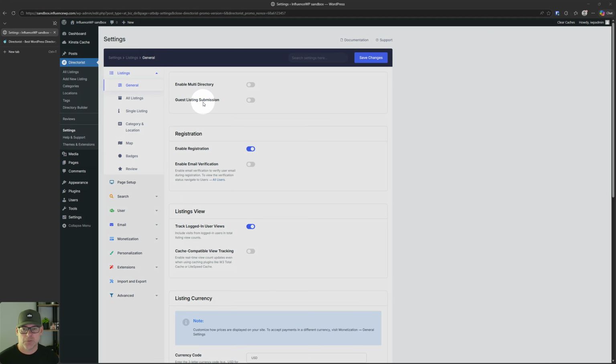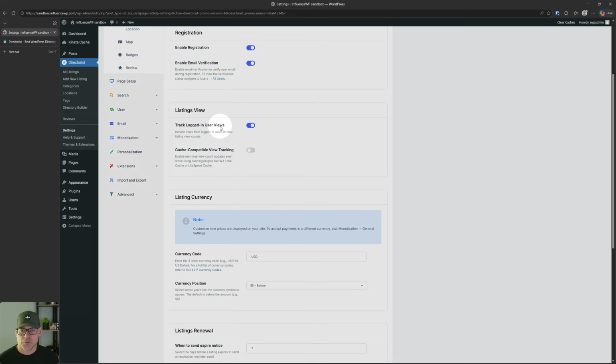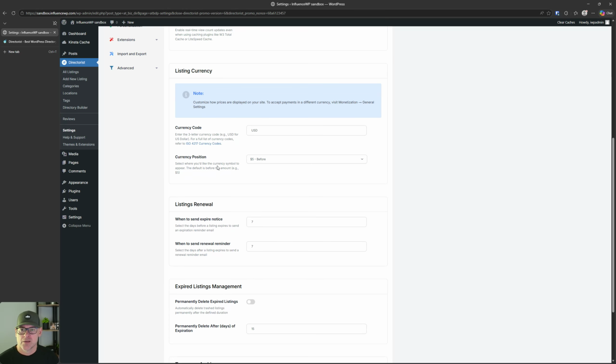Do you want to allow people to submit listings as a guest? You can toggle that on. Do you want registration? If you do that, you want to verify the emails, I would do that, so we'll toggle that on. You can set a listings view, track logged in user views, cache compatible view tracking, enable real-time view count updates when using caching plugins. Okay, skip that for now.